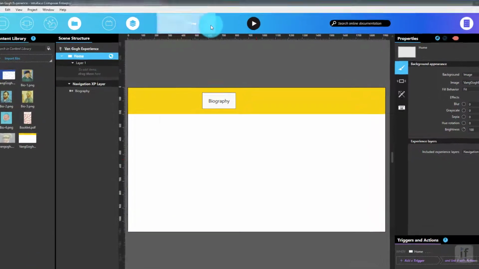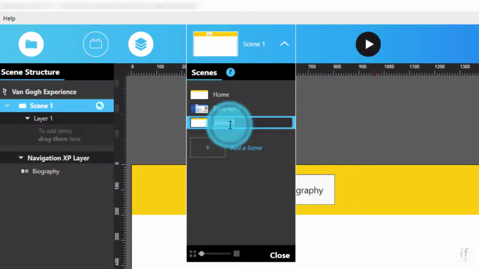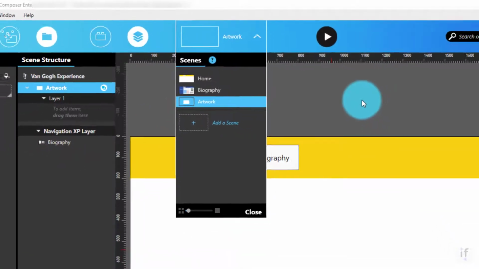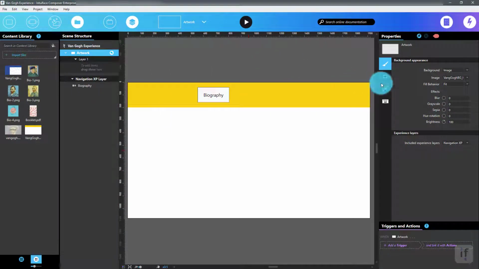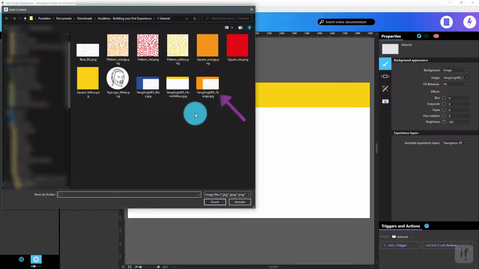Time to add a third scene. Click the Add a Scene button in the Scenes panel. Double-click on this new scene to change its name to Artwork. Left-click and drag the Artwork scene to a position below the Biography scene. As you can see, the Navigation XP layer is visible here as well. Let's customize the Artwork scene by using a different background image again. Let's use the one named Van Gogh BG Orange.